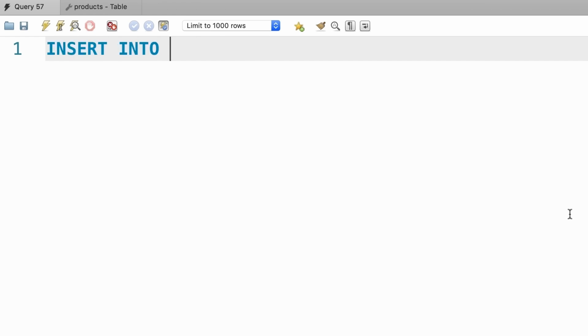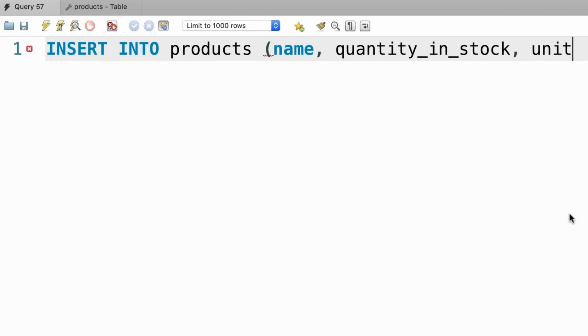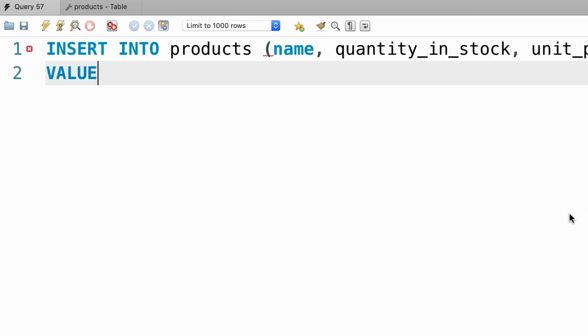Back to our query editor window, let's insert into products. The columns are name, quantity in stock, and unit price. And the values are going to be, let's say product 1, stock is going to be 10, and the unit price is going to be 1.95.